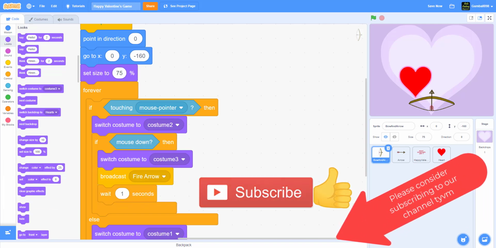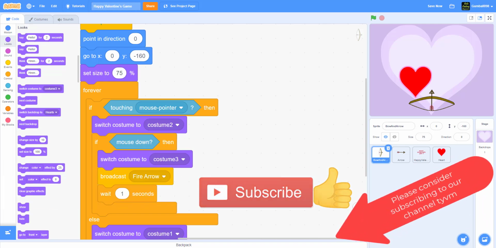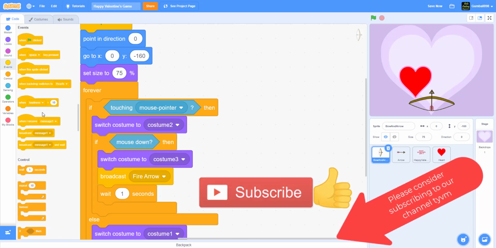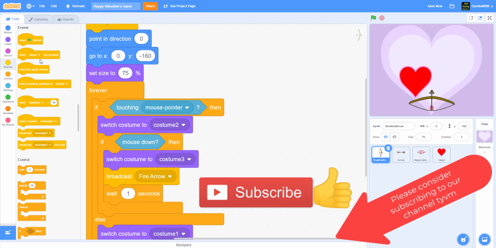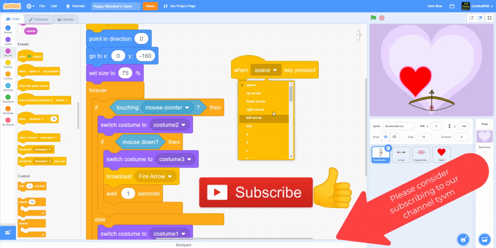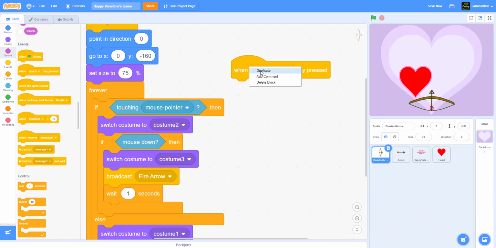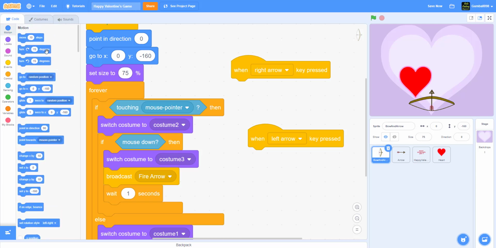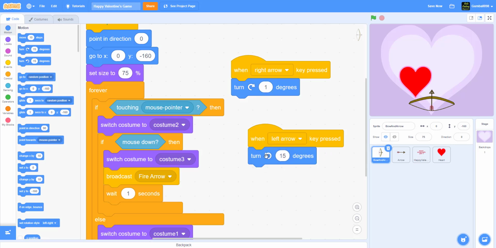Then we're gonna add the right arrow and left arrow rotate. This block, whatever it's called, when the right arrow is clicked, it will press. Let's just duplicate this right now and make the left arrow. Then move, turn 1 degree to the right. This is turn 1 degree to the left. Very little, but when you hold down the key, it moves like this.